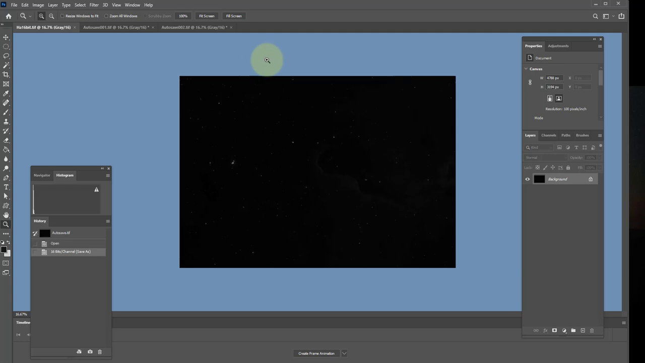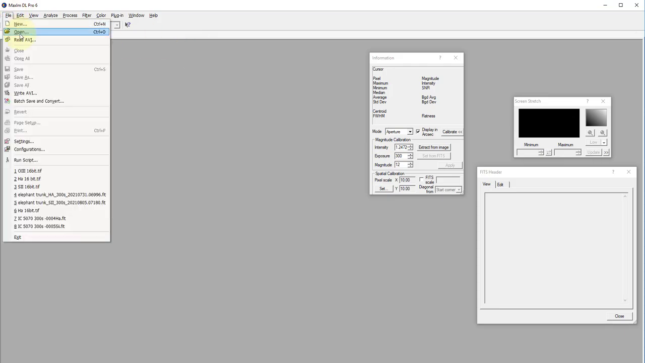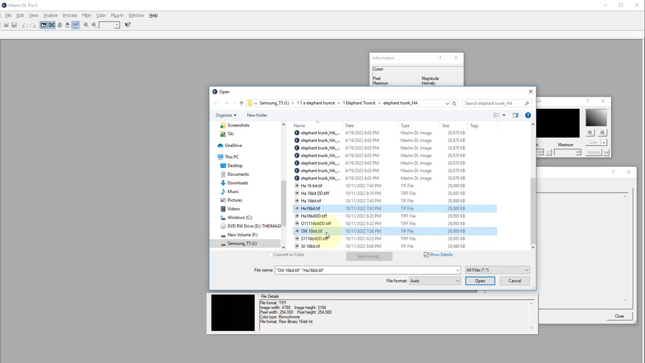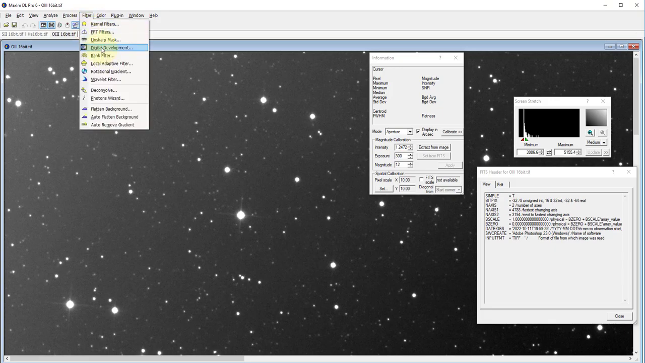Now is the time to go to Maxim-DL program and do some digital processing on them. Now I'm in Maxim-DL. So in Maxim-DL, I'm going to bring those three new images in. I'm going to say open. I'm going to go to the bottom here and open up hydrogen alpha 16 bits. And I'm going to bring in oxygen 3 16 bits and sulfur 2 16 bits. Bring them all in here. And one by one, I'm going to use the filter called digital development, all of them.